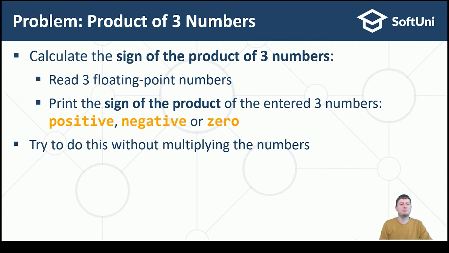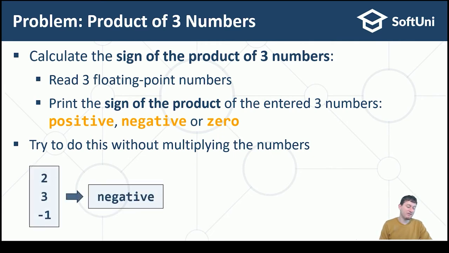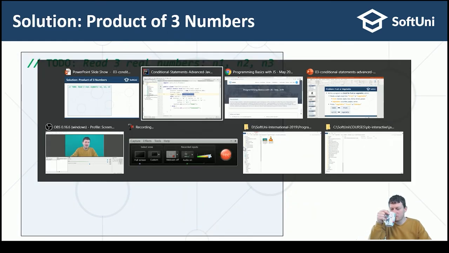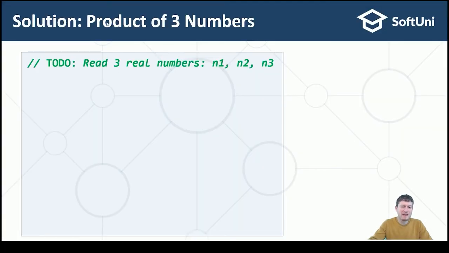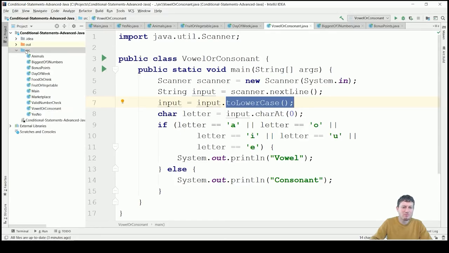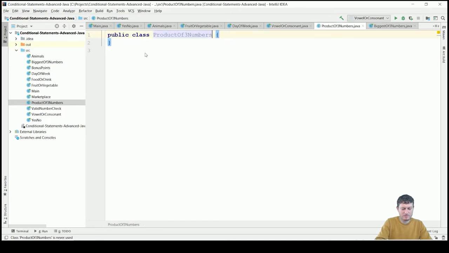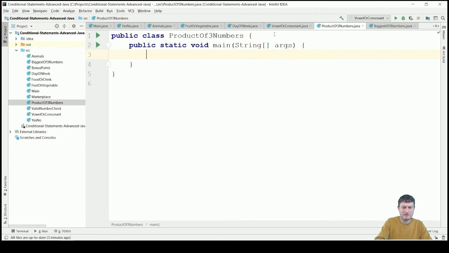We can do this by multiplying the numbers, or without multiplying the numbers, by considering that if we have an odd number of negatives, the result will be negative. If one of the numbers is 0, the result will be 0, and otherwise it will be positive. Okay. It's called product of three numbers. Okay, new Java class, ProductOfThreeNumbers. In this class, I have the main.